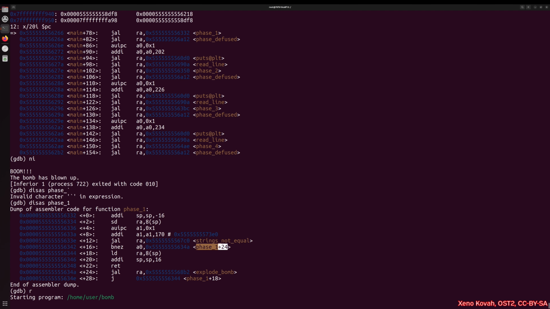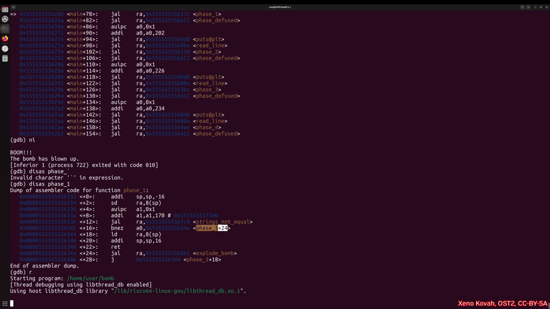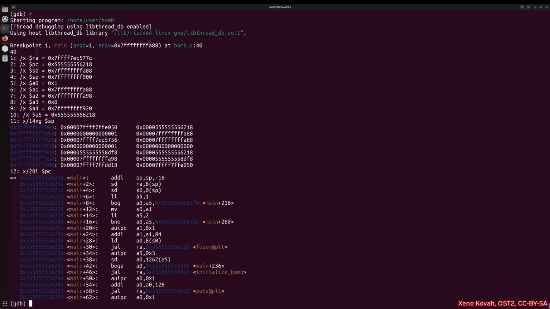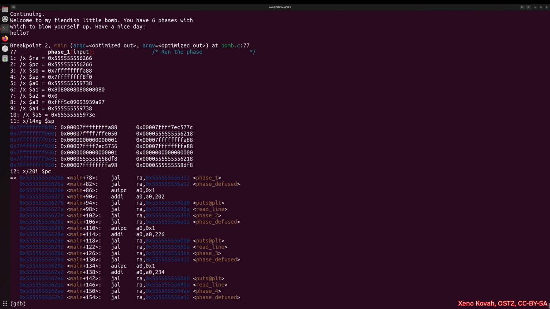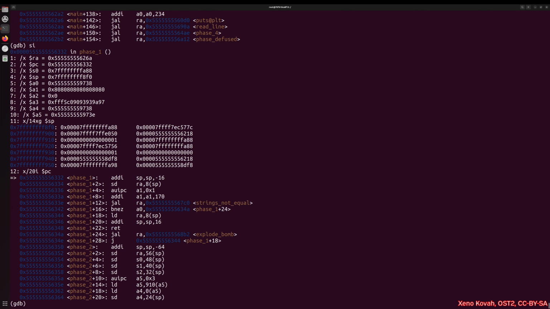R for run, we're running the program with no command line arguments. And we continue on, and we have previously set a breakpoint on that phase 1, so let's just go ahead and continue. All right, here's my request for input. I'm going to say hello question mark, and I'm going to go ahead and step into this phase 1, SI for step in instruction.